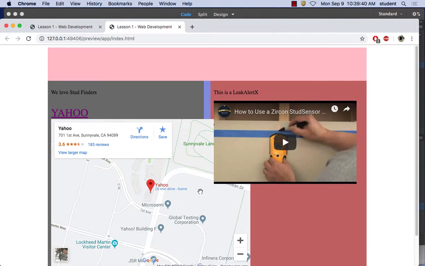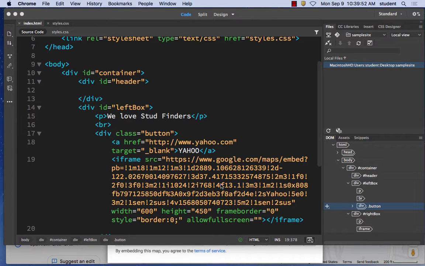Oosh. No, the map is too big too. I'd have to change the size of the map. See how the map's too big? You can go into the code and change the size of the map as well. Remember how we changed the size of the video? So I would have to go and change it.